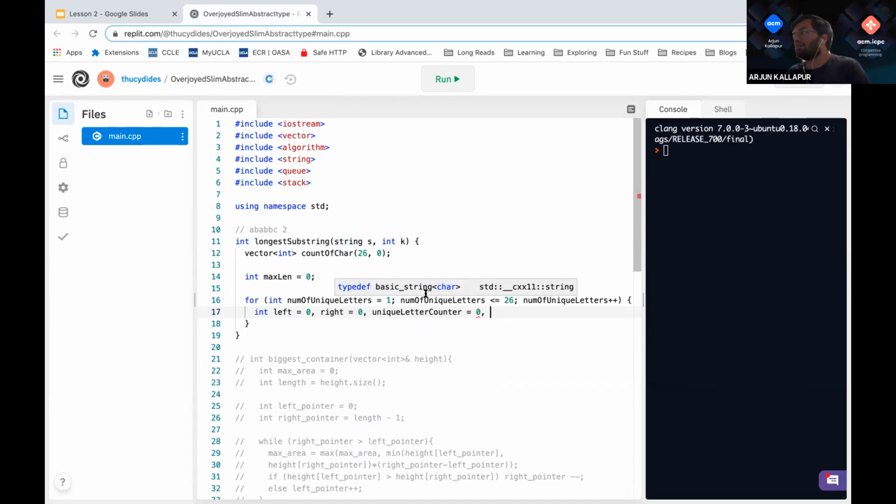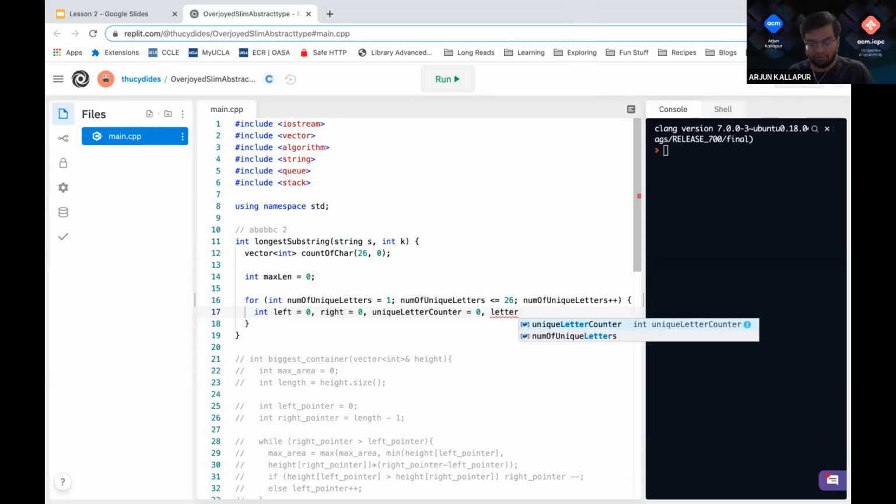We also want to keep track of the number of letters in our window that have appeared k or more times, because at the end of the day, that's the condition that we need. We need every letter that appears in our window to appear at least k times. So we're going to call that letter appears k or more, and I'm going to set that to 0 initially.